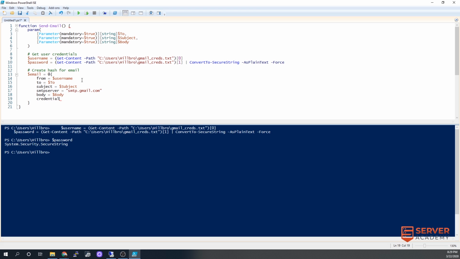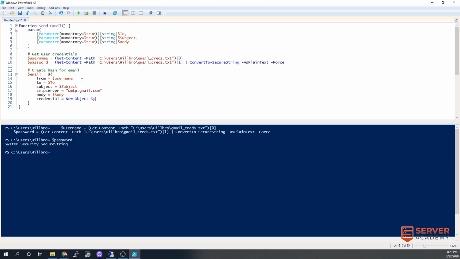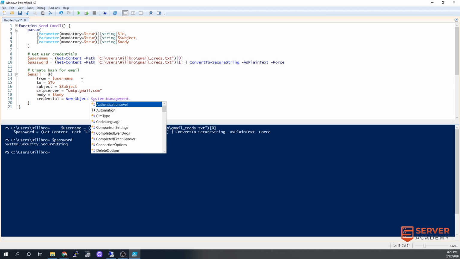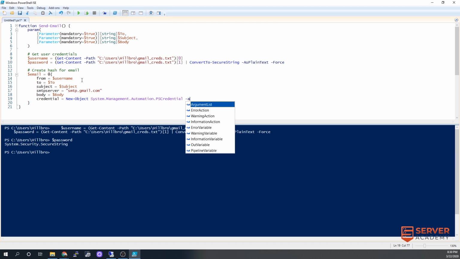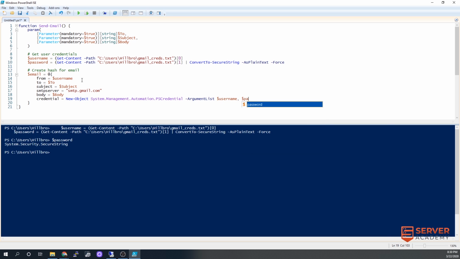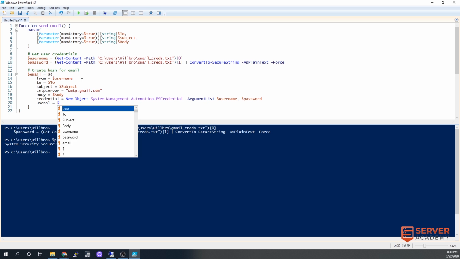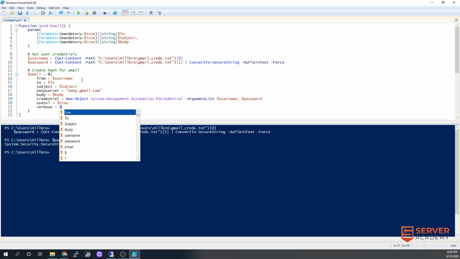The credential is going to be equal to New-Object System.Management.Automation.PSCredential. Then we're going to say ArgumentList, and we're going to pass the username and the password. So username, comma, password. Next we'll say UseSSL is equal to $true. You'll note that I'm adding the $ before just to pass the flag true. So we're not just saying true. There's a little difference there. And Verbose, we can say equal to $true.